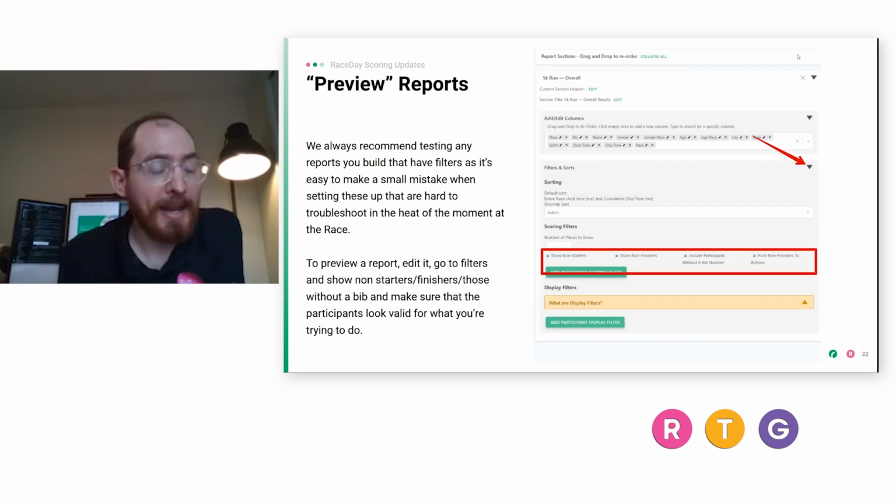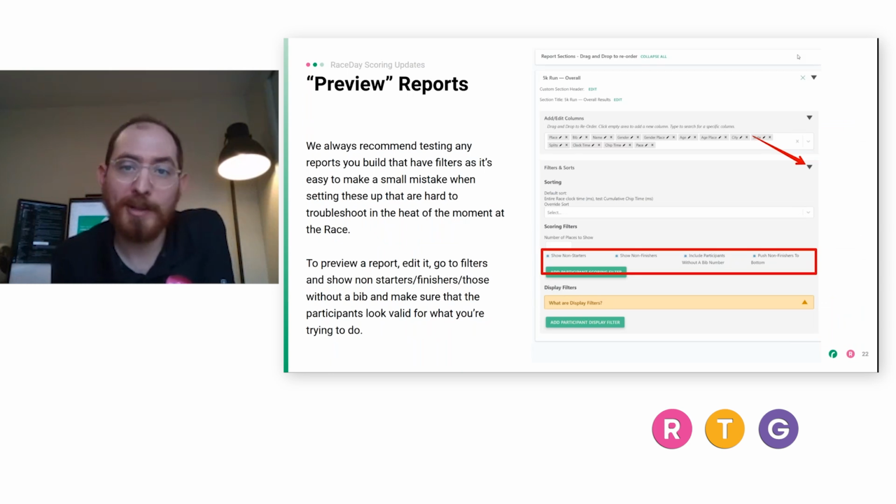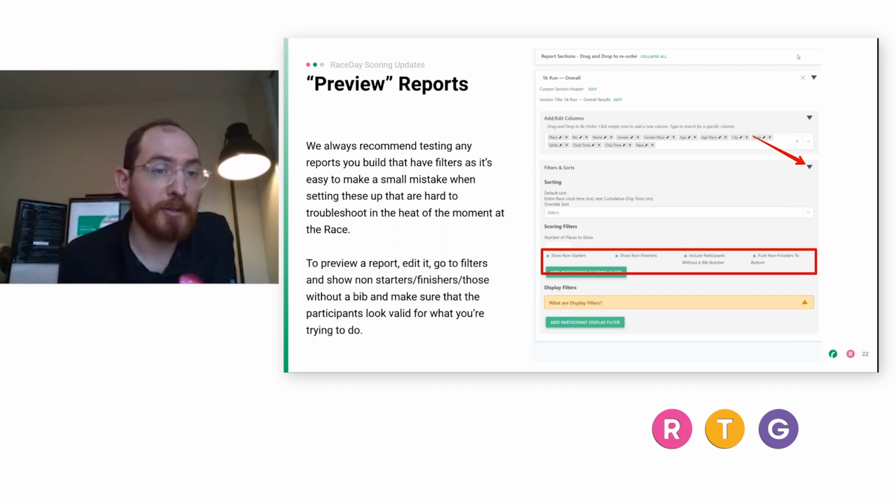Next, highly, highly recommend doing this. If you're building out reports with a lot of filters, especially, or you want to make sure that your top finisher categories are working properly, that you got the right people in the right categories, preview reports. Come into your reports that you have built out, select all these, show non-finishers, show non-starters, include participants without a bib number, just show everybody in this report as if they had times. This will be a great way to test out your report filtering, even without having to add times for someone.